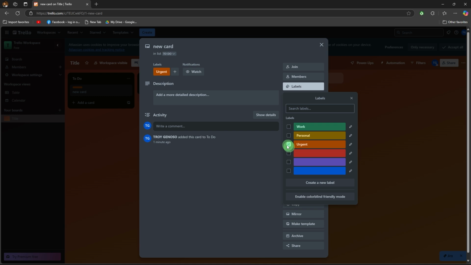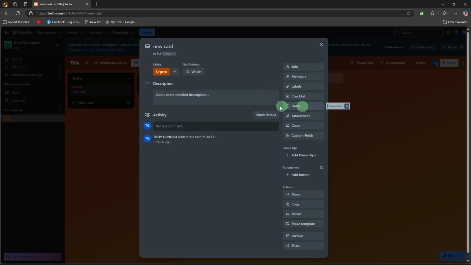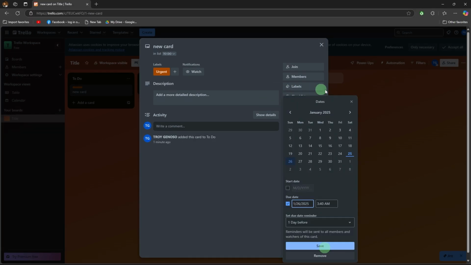Set due dates and reminders. Click Dates, then assign due dates to tasks to stay on schedule, and hit Save once you make one. Trello will send reminders as deadlines approach.